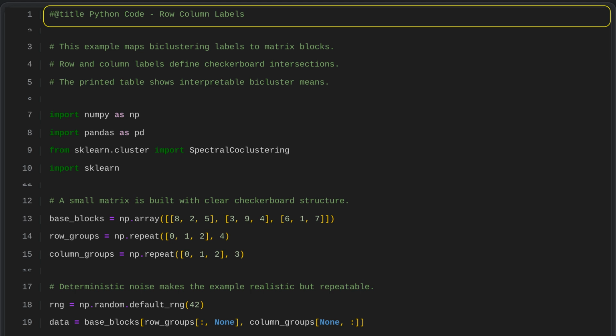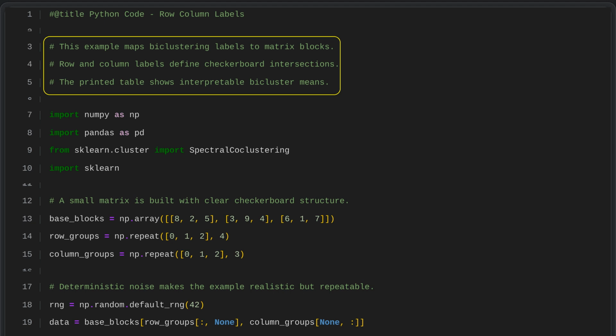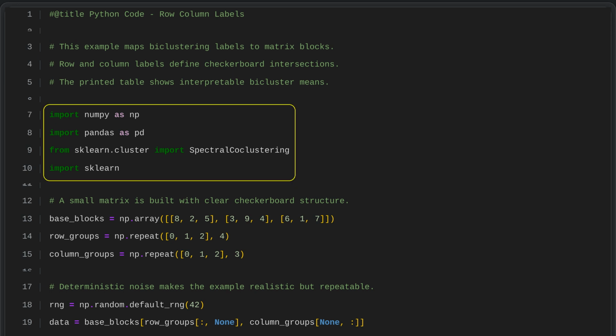Python code. Row-column labels. This example shows how biclustering labels correspond to blocks in a matrix. Row and column labels form checkerboard-like intersections, and the resulting block means make the biclusters easier to interpret. The script imports the main tools needed for the analysis: NumPy and pandas for working with numerical data and data frames, spectral co-clustering from Scikit-Learn for clustering rows and columns together, and Scikit-Learn itself to check version information. Together, these imports prepare the code for data handling and biclustering.